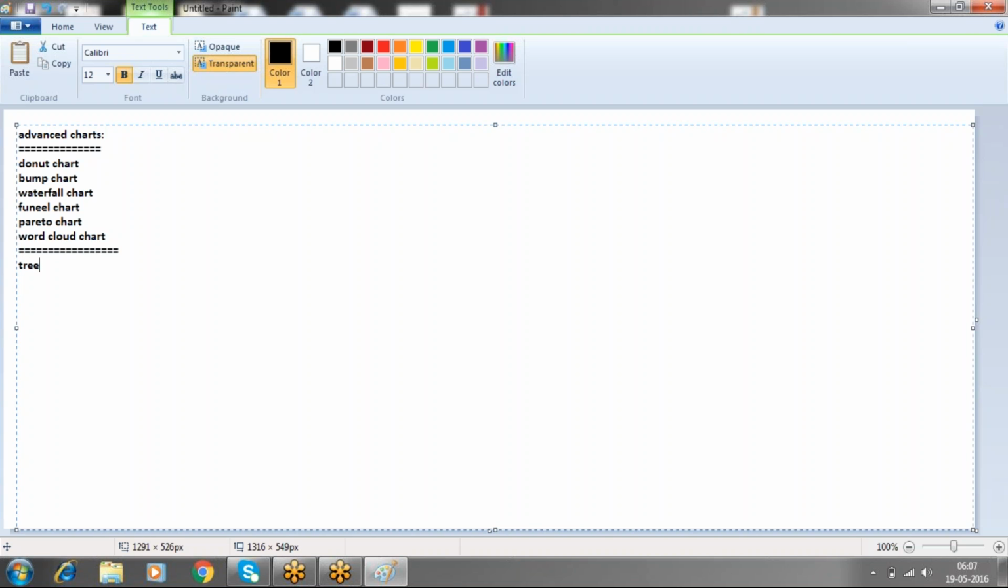Without using the Show Me option, you need to build a tree map, and a bubble chart. For this type of charts we need to know how exactly we are going to build them, what the usage of these charts is, and where we are going to use them. We are going to see each and everything, how exactly we can build the charts.